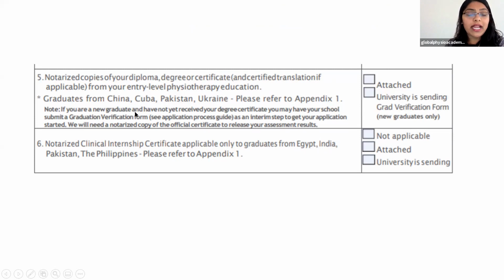If you are a new graduate and have not yet received your degree certificate, you may have your school submit a graduation verification form as an interim. So if you are in an internship and you start your credential process, you can submit the graduation verification form. But that is from your school and for new graduates only. That is applicable to, I think, Canadian students. But we will discuss this notarized copy of the diploma, that certificate your school or university has to submit if you are from India, okay?